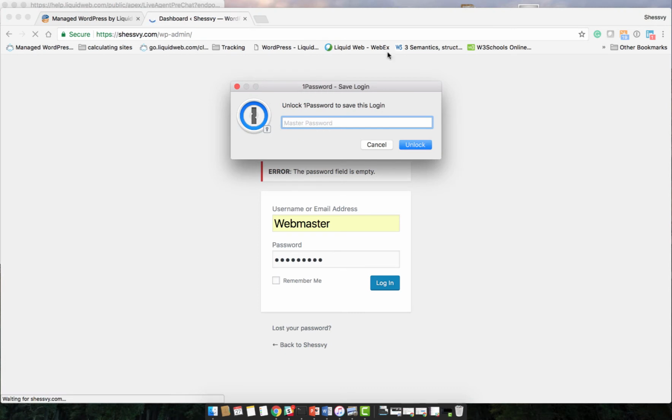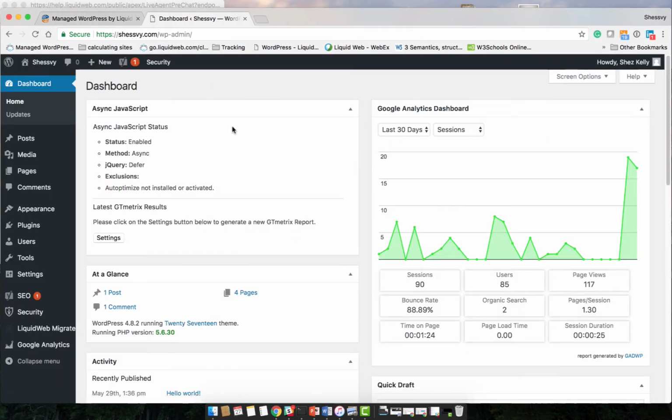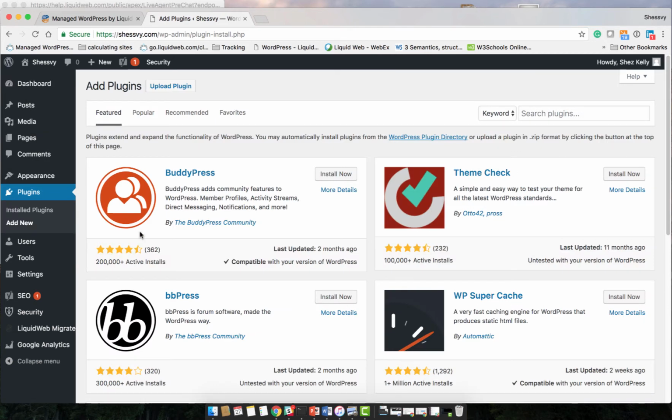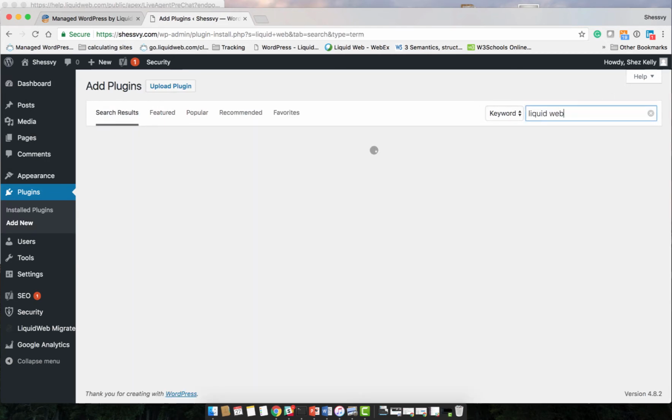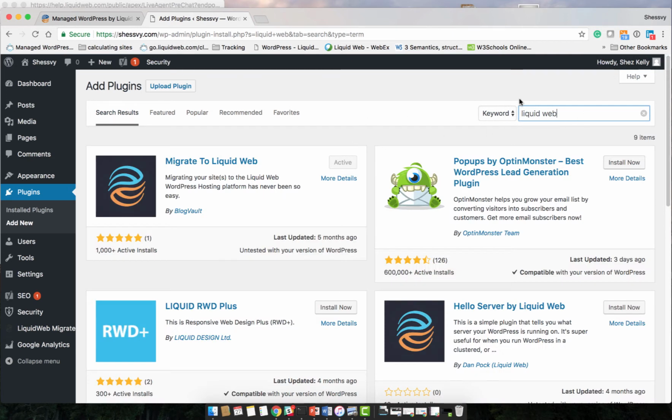There we go. Now, once you're logged into your WordPress installation, all you have to do is go into plugins and go into add new. Once you go into add new, you're just going to search for the Liquid Web plugin. Once you find the plugin, all you have to do is install and activate it, and it'll give you this additional menu item here where it says Liquid Web Migrate.